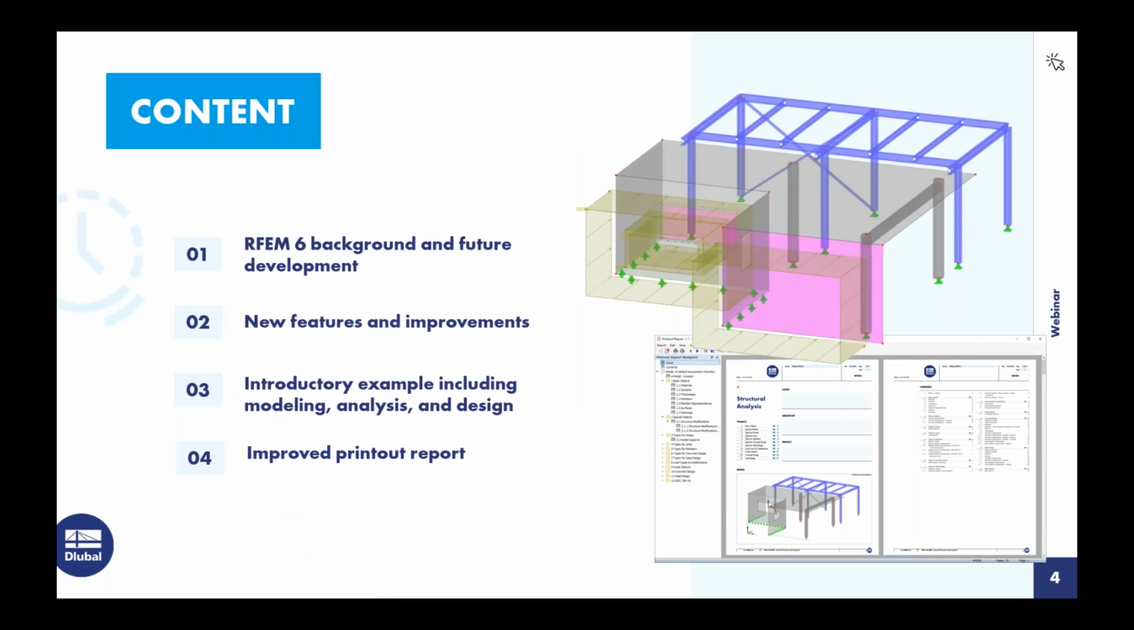Regarding the content over the next hour today, as most of you know, we have released our new generation, which does include RFEM 6. I want to give a little background as well as where we're headed in the near future in terms of development. We'll also talk about some of the new features and improvements you can expect. Then we'll move into our introductory example within the program, where I'll show you how to model, analyze, and design a structure. Finally, we'll talk about the improved printout report options.